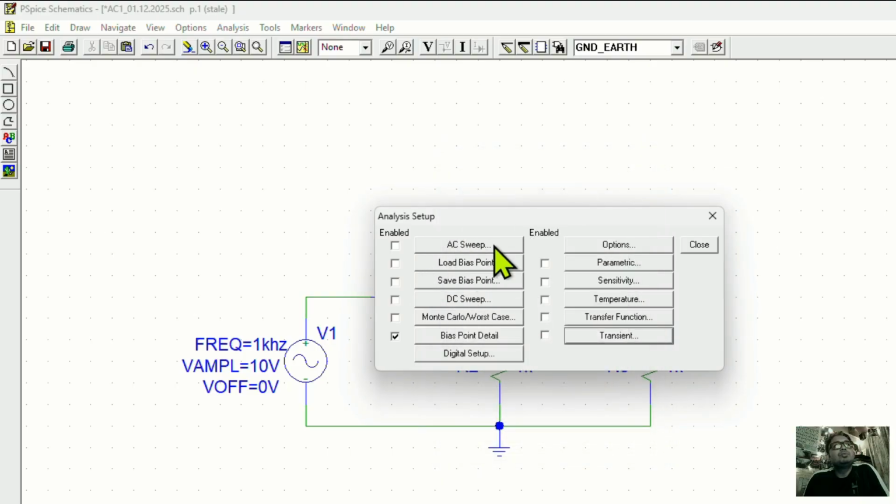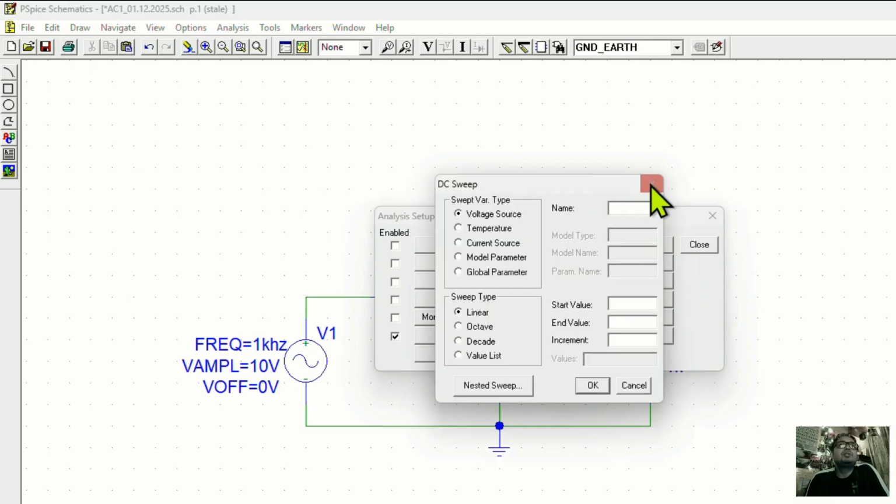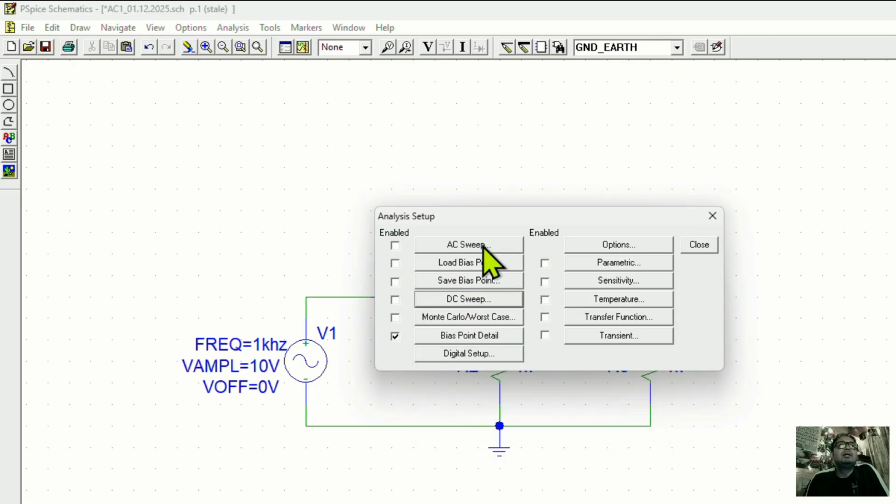AC sweep is used whenever we require to plot any graph. During plotting any graph, we require our characteristics, we require more number of points to be added. In order to do that, we'll be using AC sweep, and if the same circuit is with respect to DC, then we'll be using DC sweep. These two we'll be using in various applications. We'll check those later on.